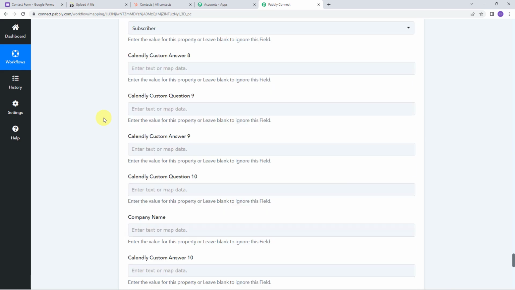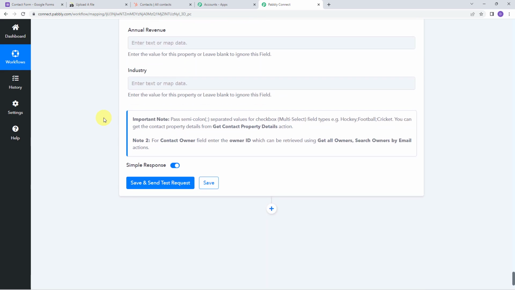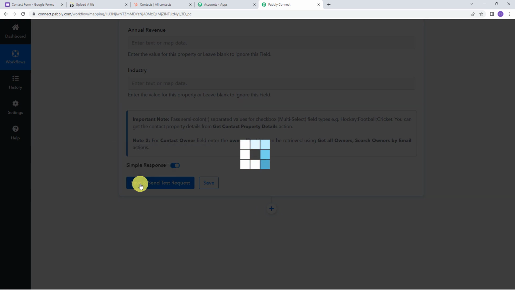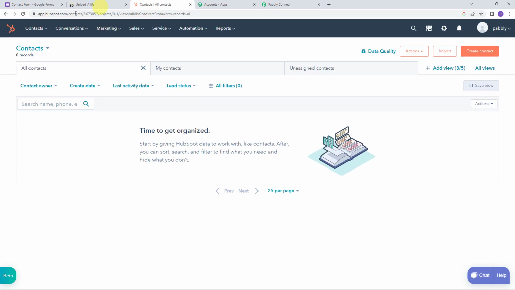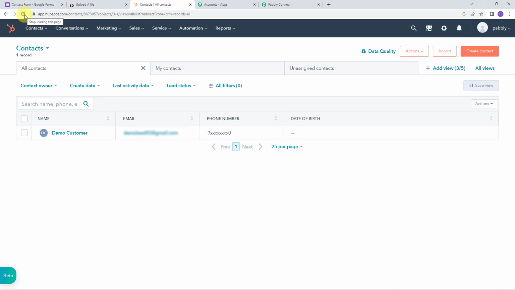Okay, let's scroll down, and now we are going to click on Save and Send Test Request. Okay, and here we can see the response is received. It means a new contact is created in our HubSpot CRM. Let's check it. And this is my HubSpot CRM contact list. Okay, and here you can see I don't have any records. Now let's refresh our HubSpot CRM account. Okay, and here we can find our new contact details added. The name of the customer as demo customer. Here we can find his email address, his phone number. So in this way, we can see that our integration is working fine.